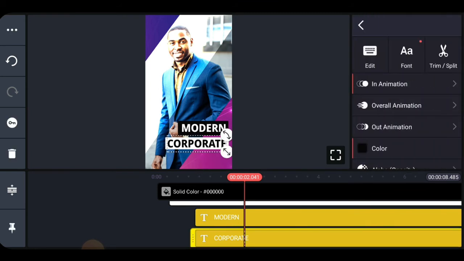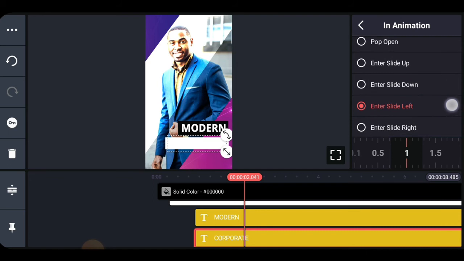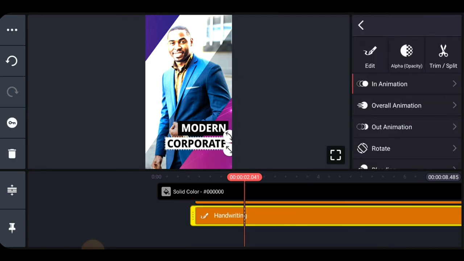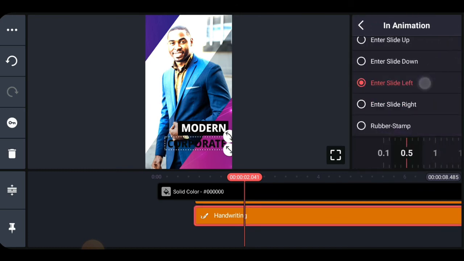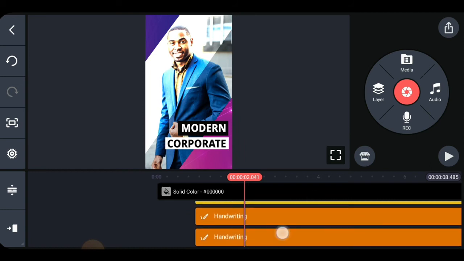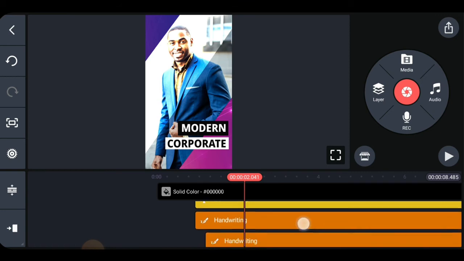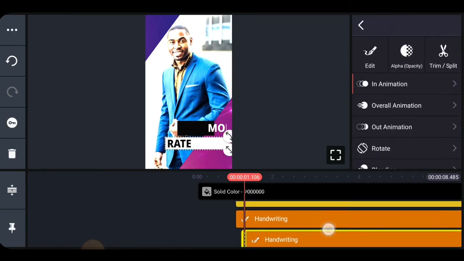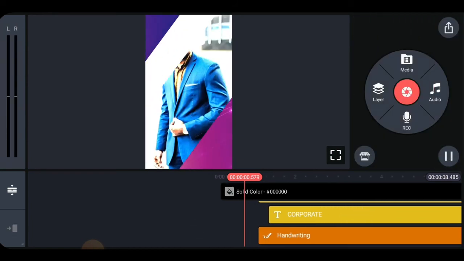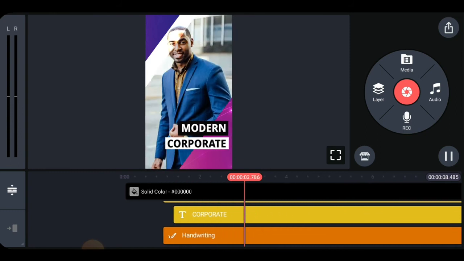Cool. And then I'll change the in animation to swipe right, and then for my second shape that I just created, the in animation, I'll change to swipe to left. So there is. Okay, so I'll just stagger them a little bit like that. This one and this one, I'll just stagger them like so. So if you give it a play now, you should have something like this. Cool.